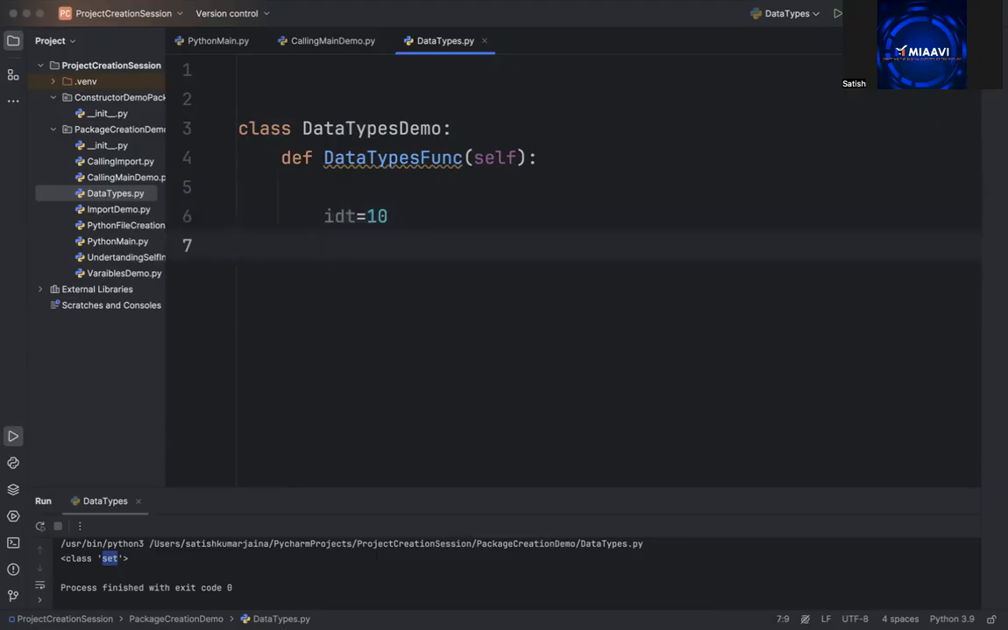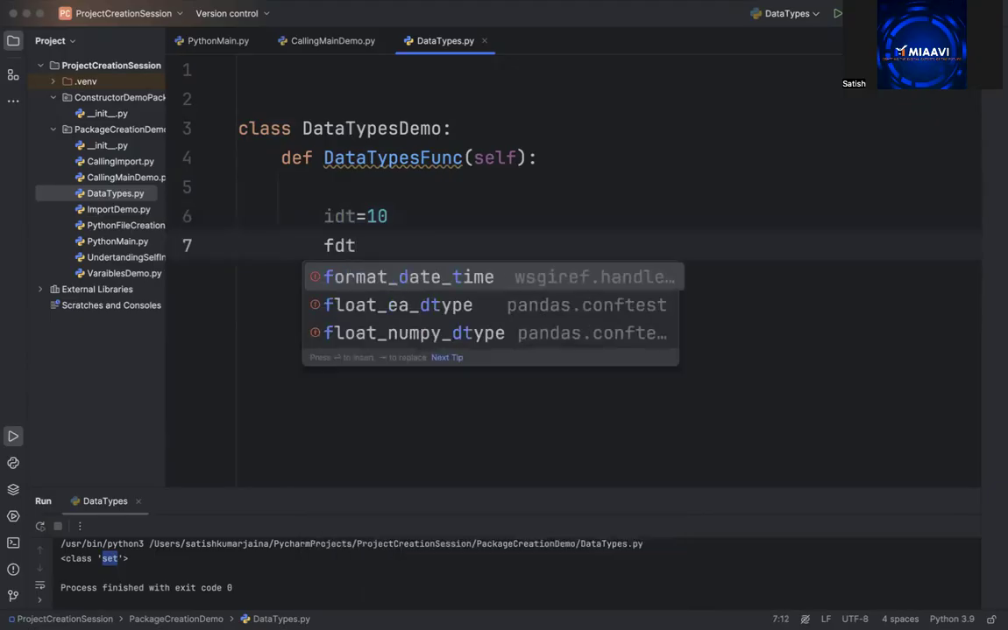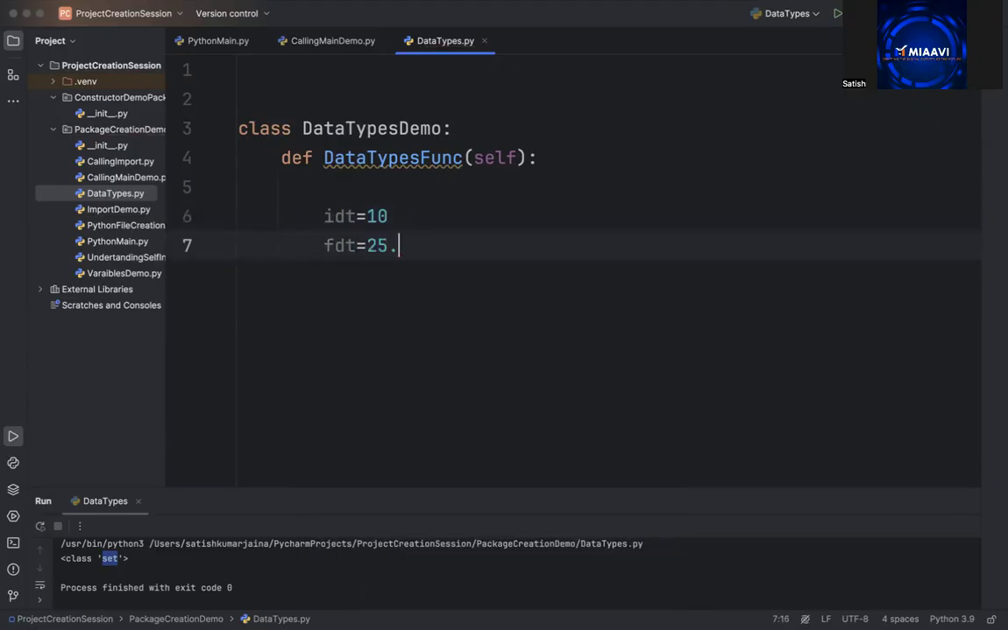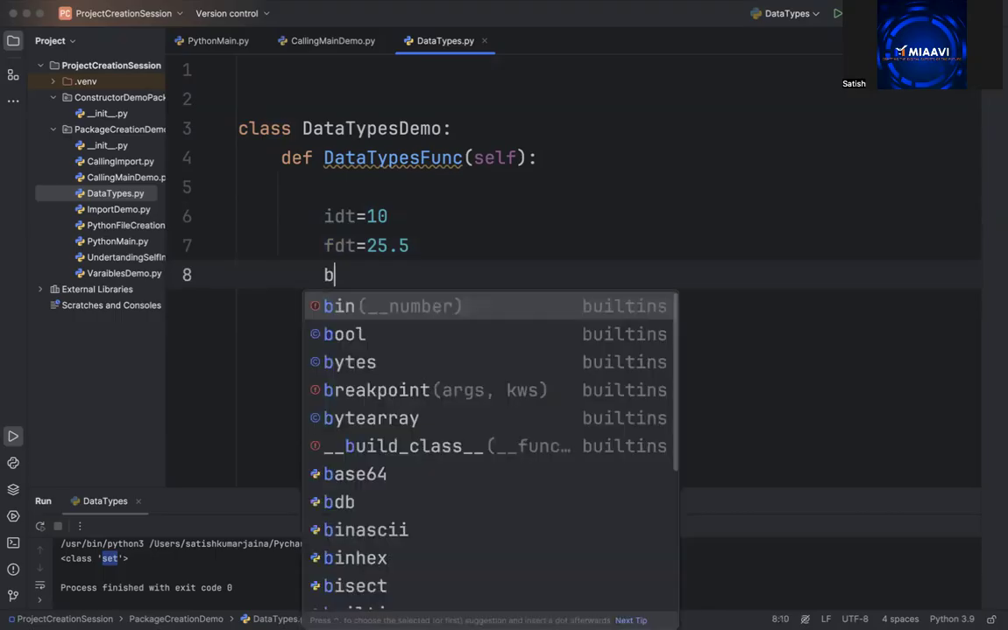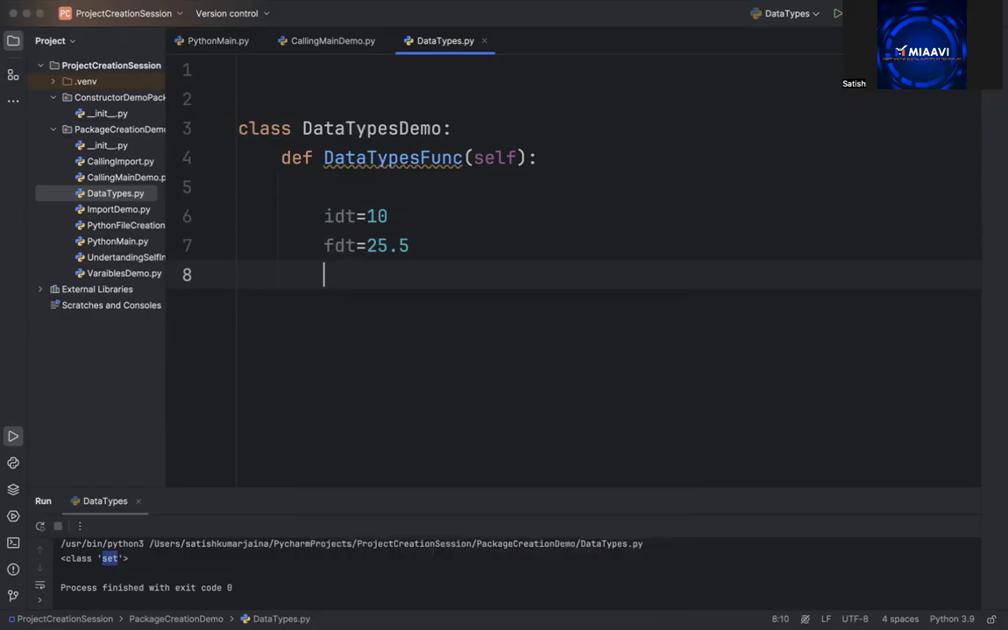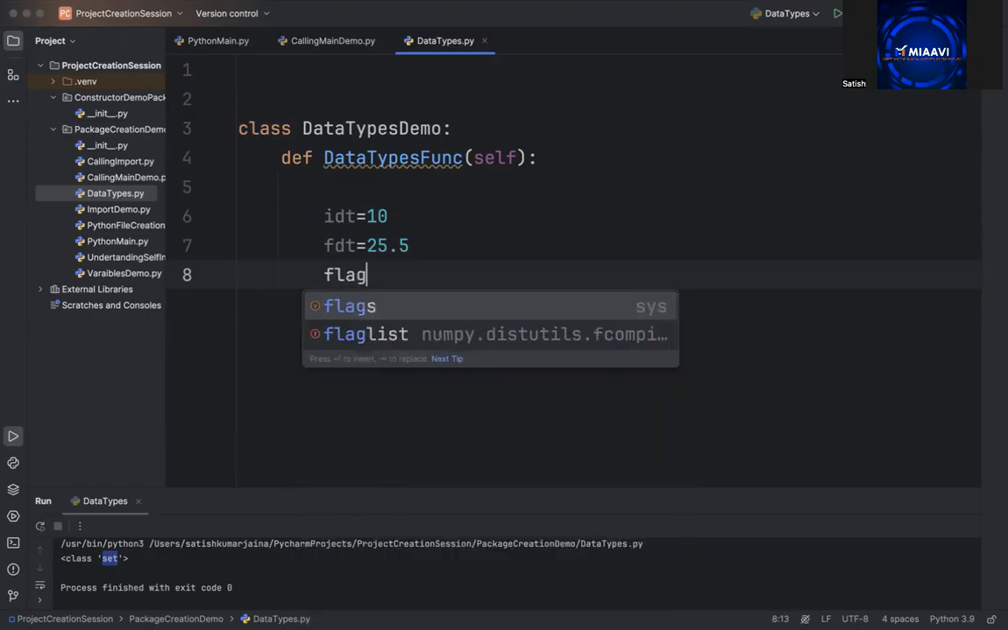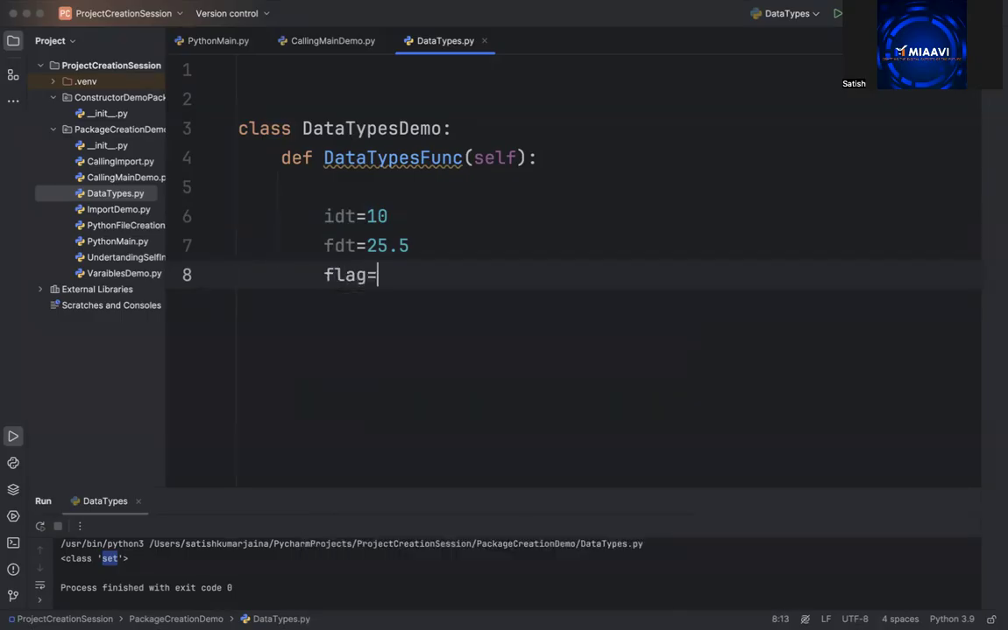I want to store float. So float dt, I'm saying like 25.5. So when I write this code, Python will be deciding that FDT is a float type of data type. Then I can say Boolean. So let us say BTD. Boolean is generally in real time related to flag. So I'm storing it as true.